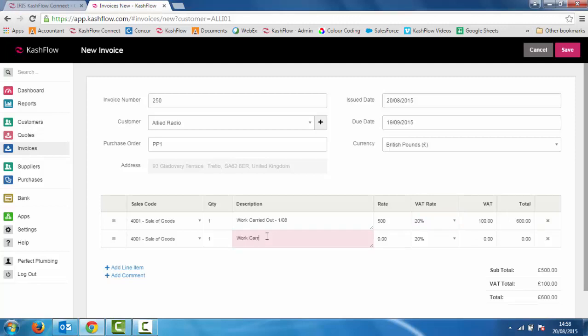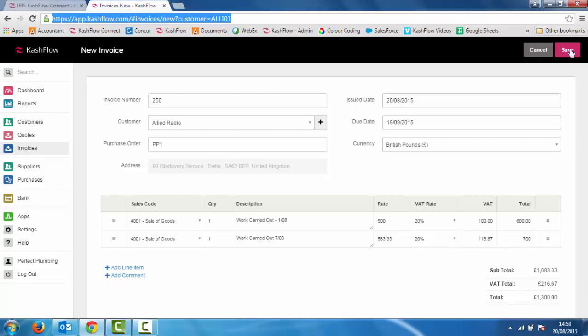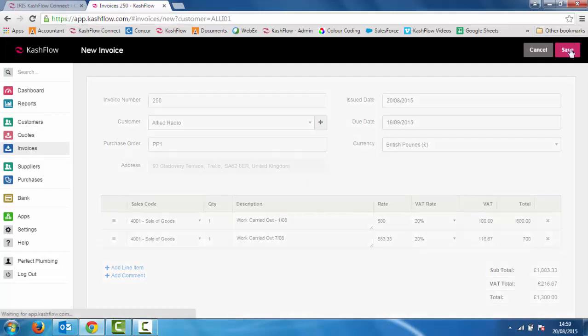Alternatively, if you actually want to work from the gross, so if I just type in here again, we're just going to put work carried out, and I'm just going to put the 7th of the 8th. If I actually go to the end in here and put 700, it's going to calculate the VAT and it's going to calculate the net value in there as well. So you can just work off the gross total if you prefer working that way. Once you've done that and created the invoice, all you need to do is just click Save in the top right hand side of the screen.